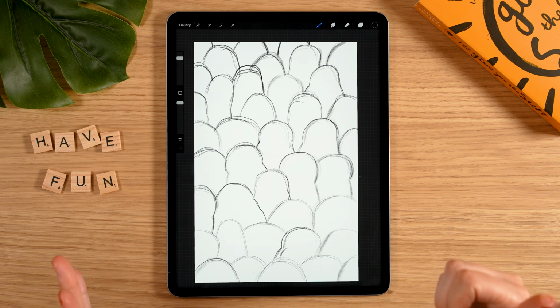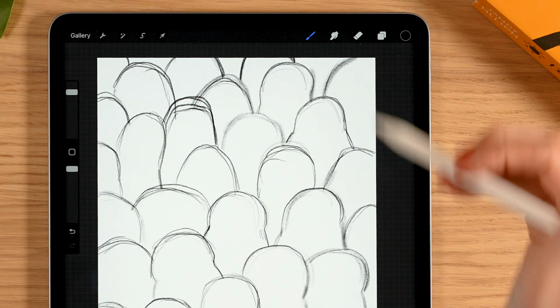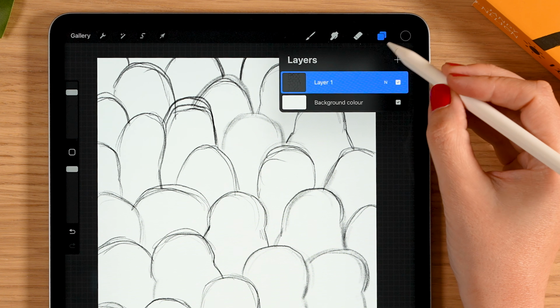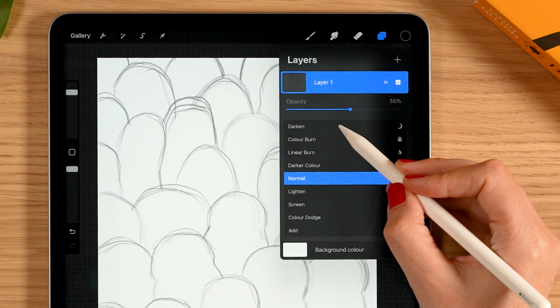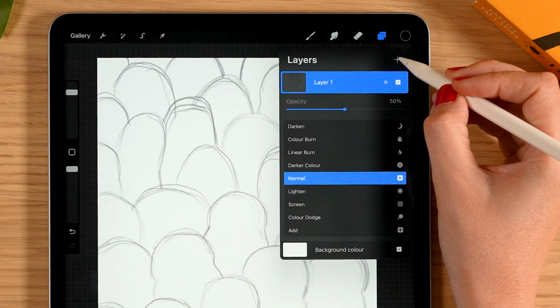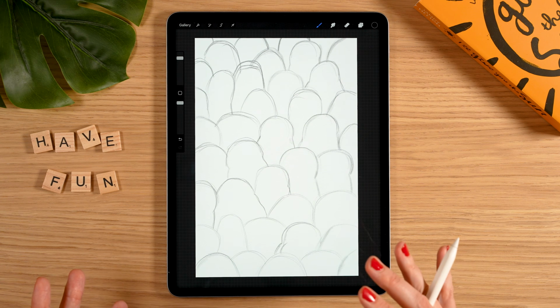So now that we have these base shapes, we can start adding the features of the cats. So let's lower the opacity of this sketch. Just go to the layer menu and then tap the N. Let's lower it just a little bit, like to 50%, and then tap the plus for a new layer on top. And now we are going to refine these cats.